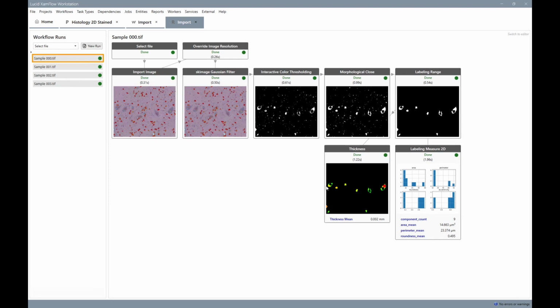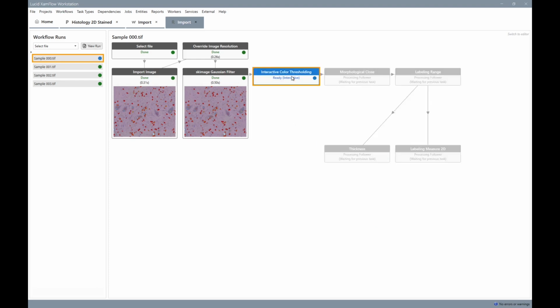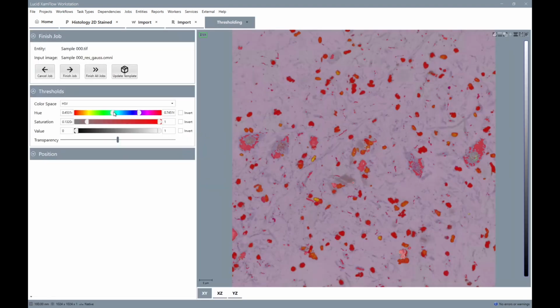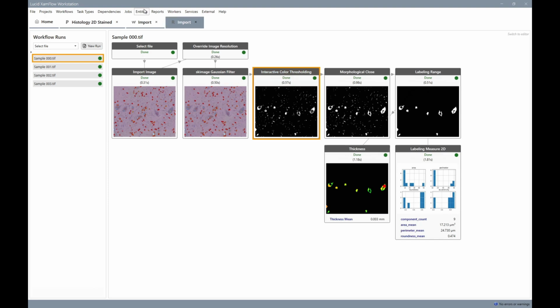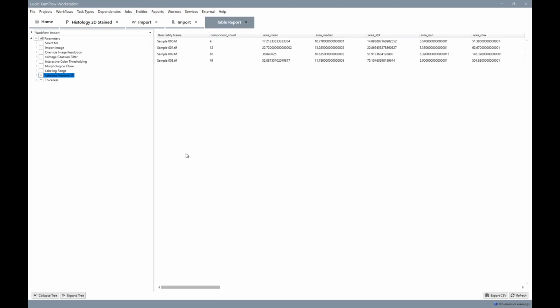Review the initial results and fine-tune the parameters of each processing step as necessary to optimize the segmentation and measurement accuracy. Generate a table report to summarize the quantitative measurements across all processed images.